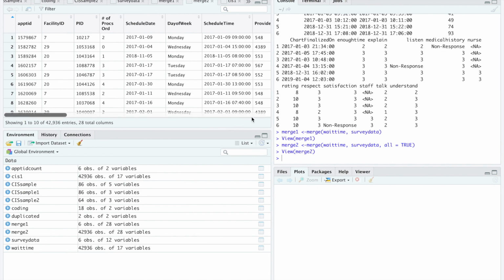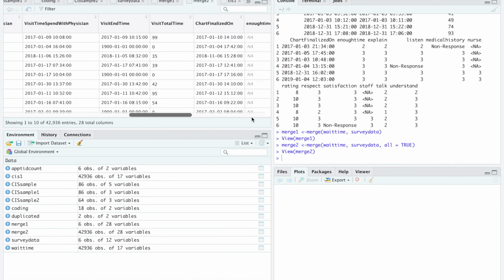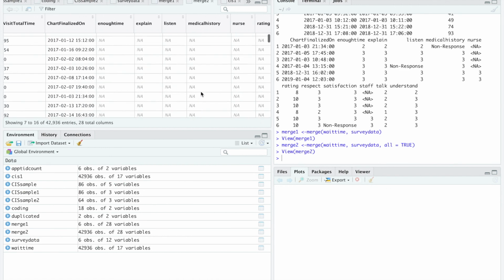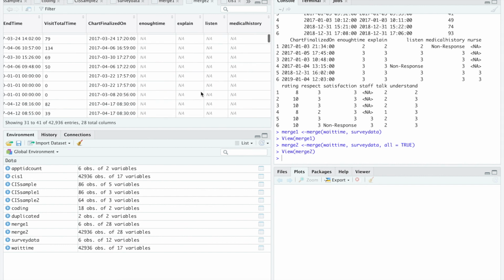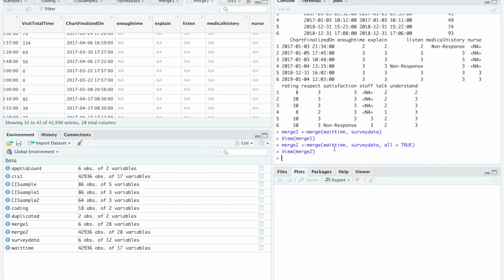So let's go ahead and take a look at merge 2 and its 42,000 rows. If you scroll to the right to see the survey data, a lot of them will be NA, meaning not available. How cool is that, right? Very, very efficient. It took almost no time for everything to merge. And the best thing is everything is reusable.